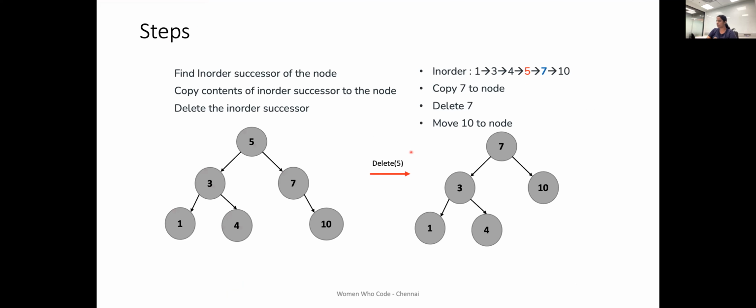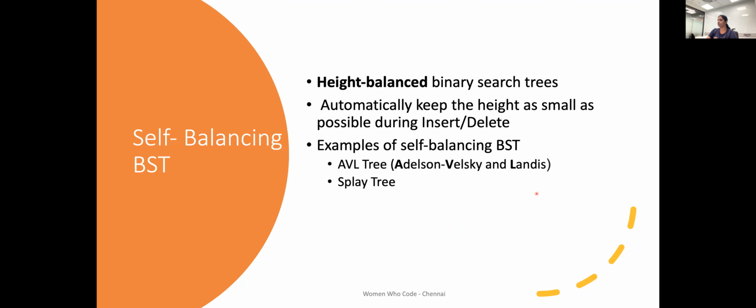Meaning the scenario that occurred here. When I remove 10, what will happen? The height of the left subtree is going to be 2 and your right is going to be 0. This is something that is not accepted when it comes to such trees, mainly AVL trees. That is what is called self-balancing trees.